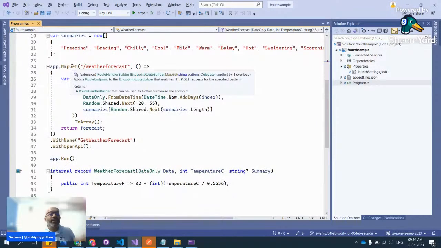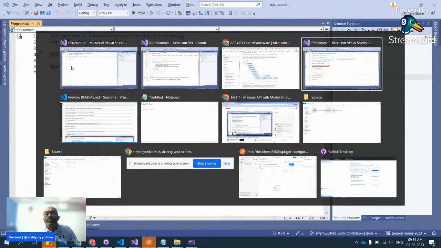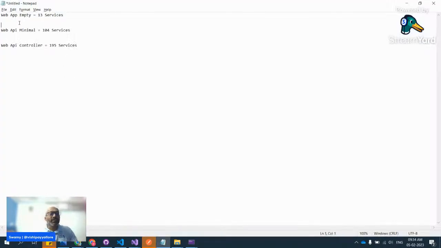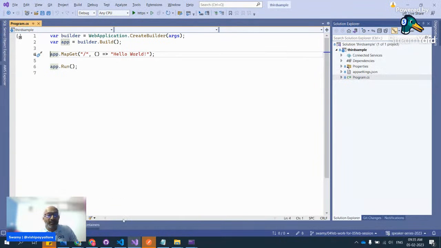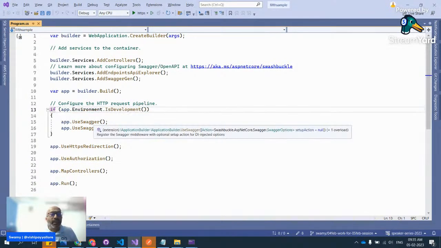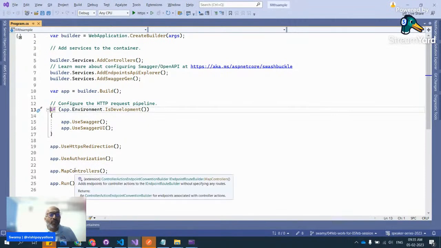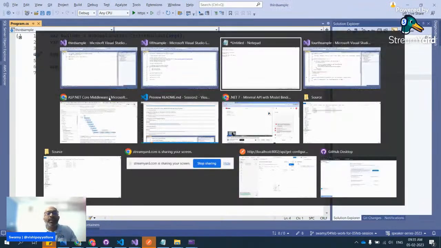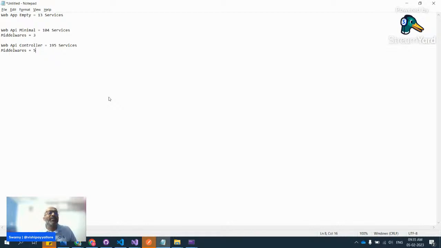Then we are hitting straight to the endpoint. So let's put this. This is 3 middlewares. It's 3. And when we compare the controller, how many middlewares are we adding? Let's see that. We are adding 1, 2, 3, 4, 5. Now we are having 5 middlewares.